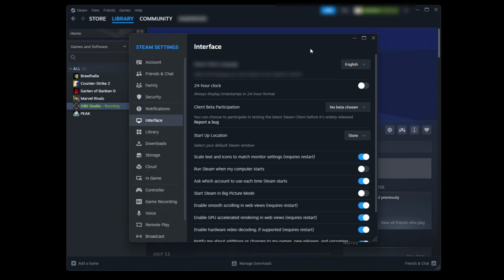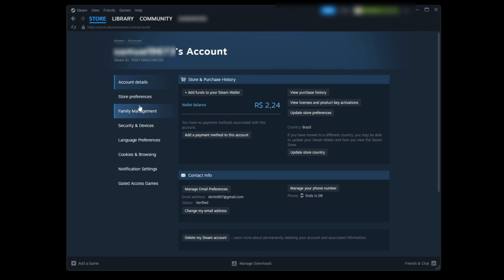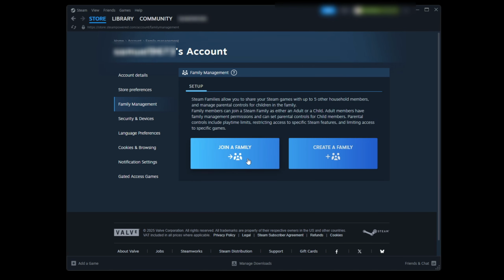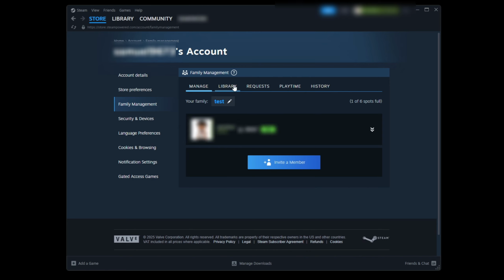Next, click your profile at the top and go to Account Details. Select Family Management from the side. Here you can either join an existing family or create one to invite members. I'll be creating a family. Enter a family name and click Create. Once created, go to the Manage tab. You can rename your family here if you'd like.